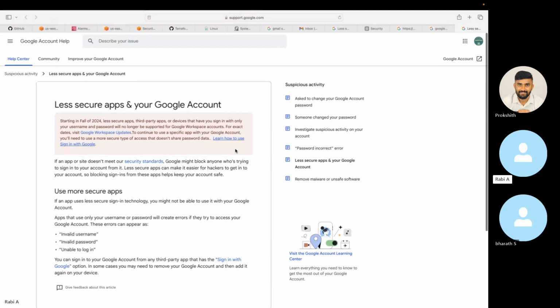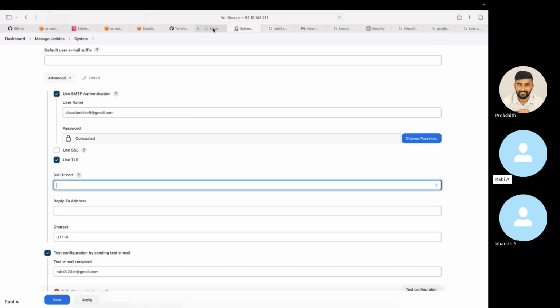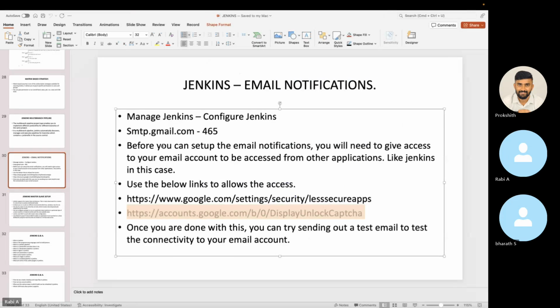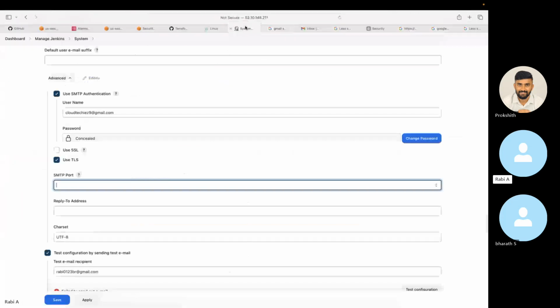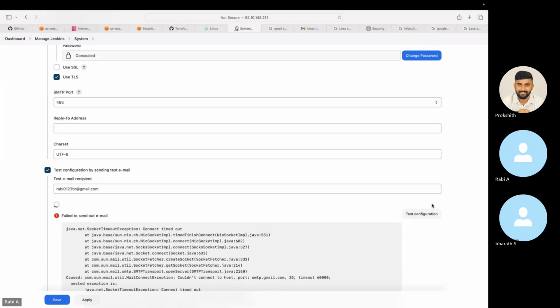Let me find this out. Let me try one more thing. So this is going to be TLS and SMTP port would be 465. 465. Let's test this once again.